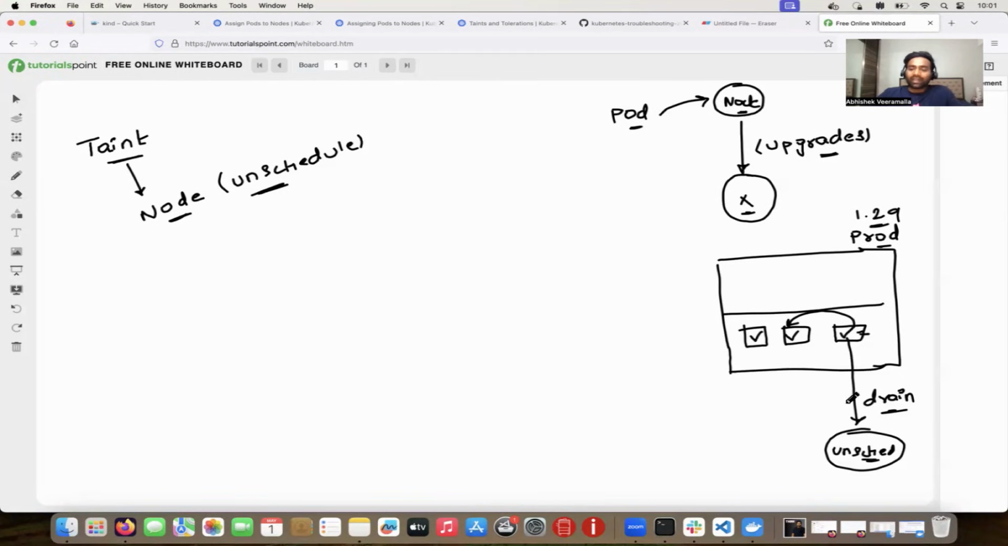Once the node is made unschedulable, now this node is idle. Kube scheduler is not going to schedule anything on this particular node. So you can bring this node down, you can upgrade it, and then you can remove the unschedulable status, and the new version is up and running.